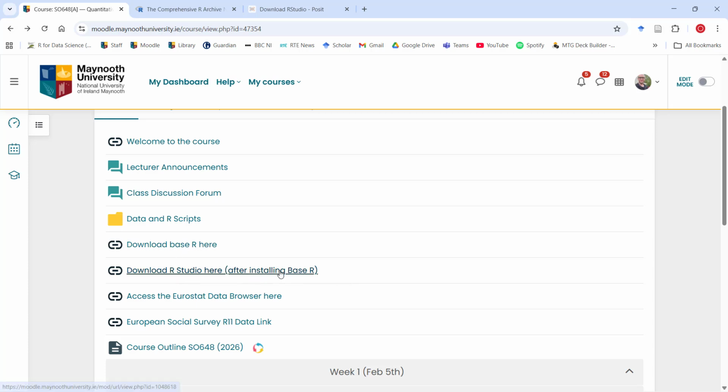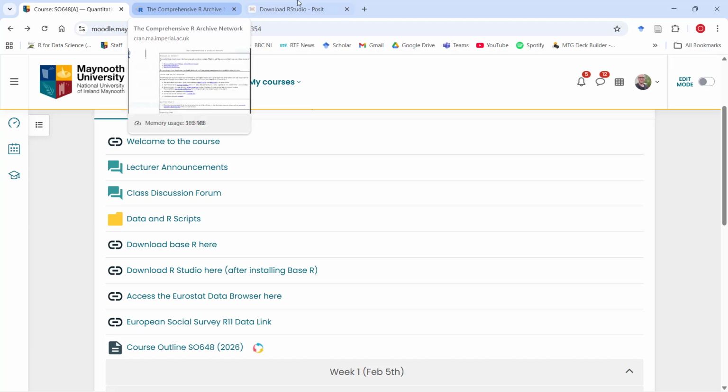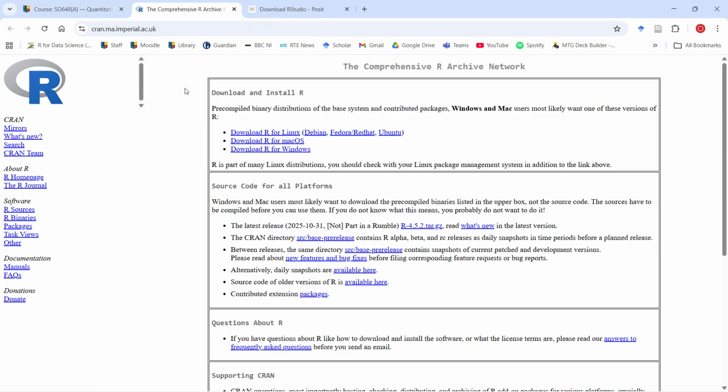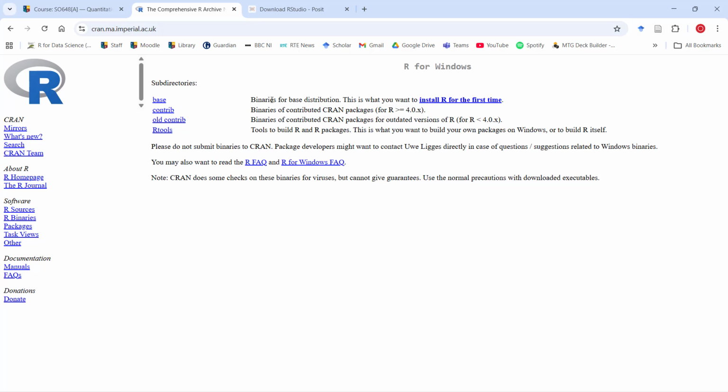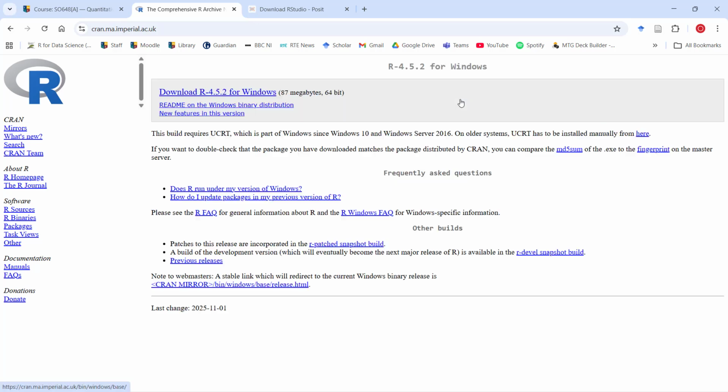So by following these two links, or just going onto Google and searching for download R Studio, you can start by installing R. If you're on Mac, you want to click the link for Mac, and if you're on Windows, you click the link for Windows, and follow this till you get to the subdirectory for base. Or you've got this link over here as well. If you want to install R for the first time, it'll just take you to here. So you'll see the link for the latest version here.